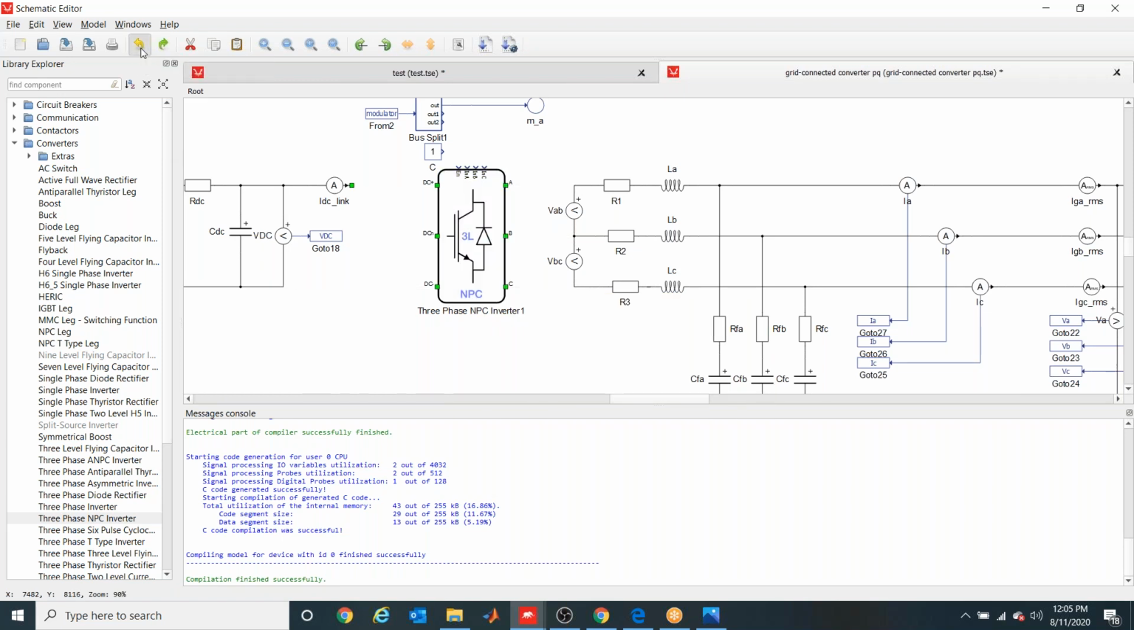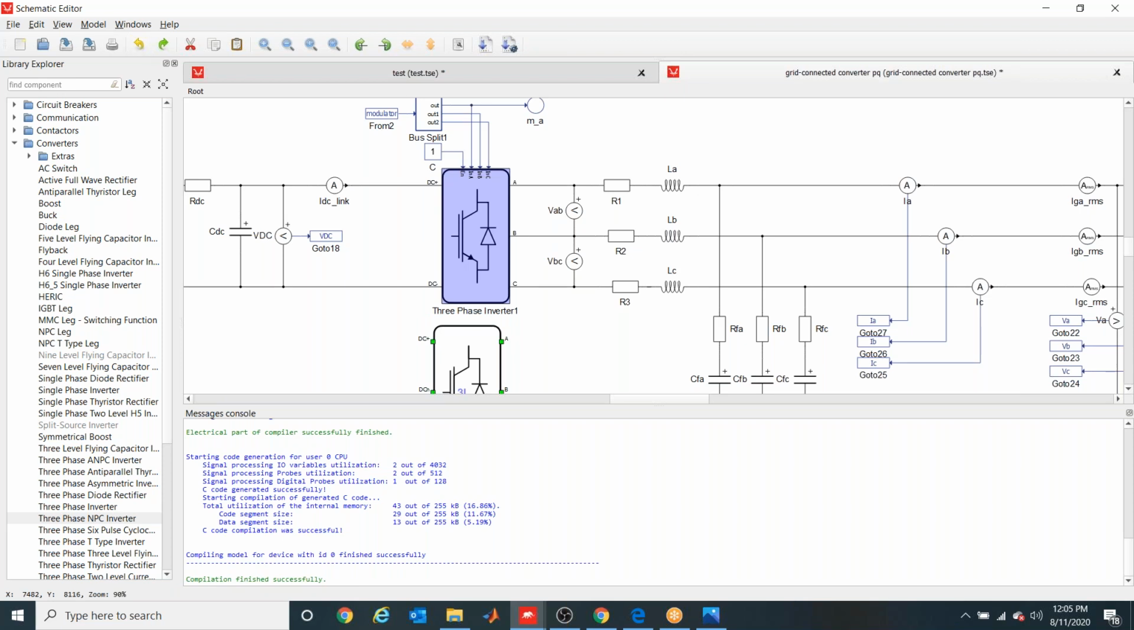Yeah, I have one doubt over here. Can we take a cascaded H bridge in the place of the single-phase inverter? Can we take a cascaded H bridge inverter? Yes, you can take it. You can use it.